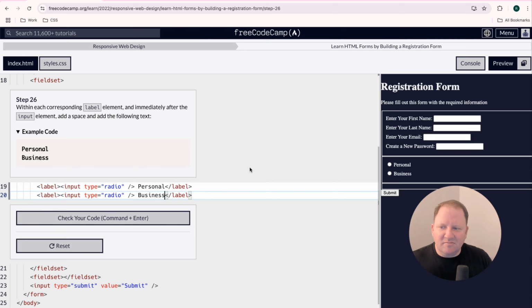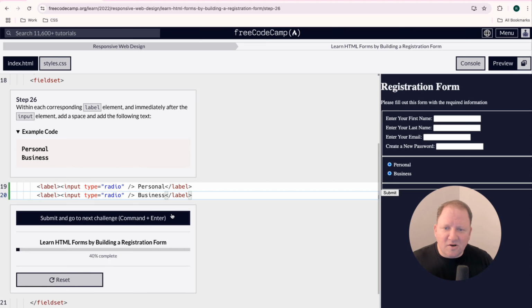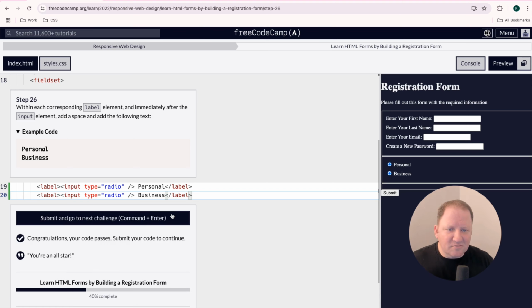Now we see on our form here, right above my picture, we do have personal. We also have business. And again, right now, it does allow us to choose both. I'm sure we're going to fix this shortly by grouping them together. But anyways, let's go ahead and check our code. Looks like it's good. Moving on to the next.